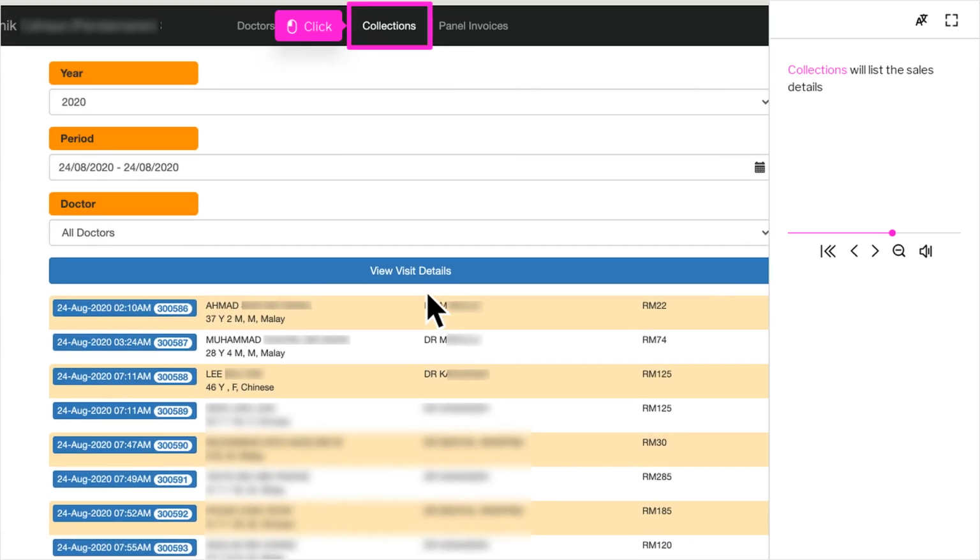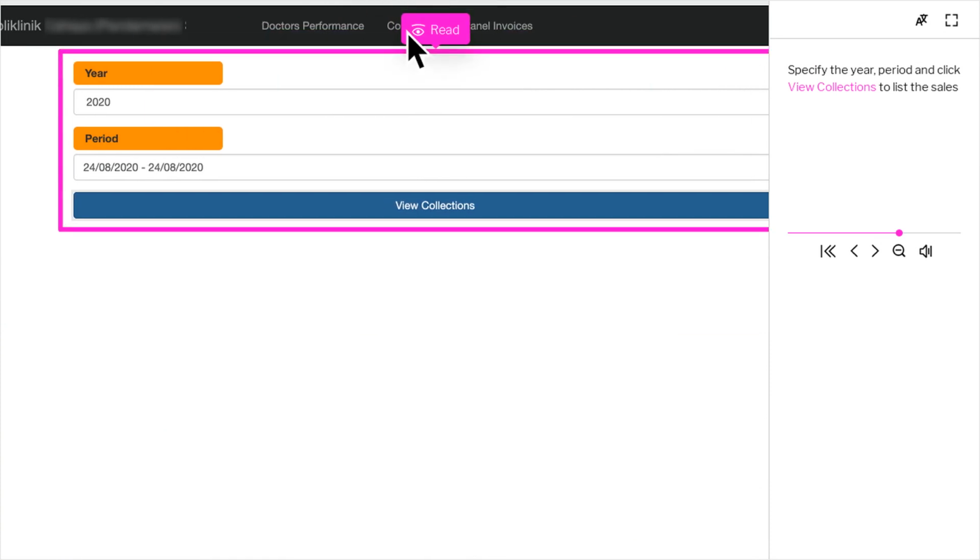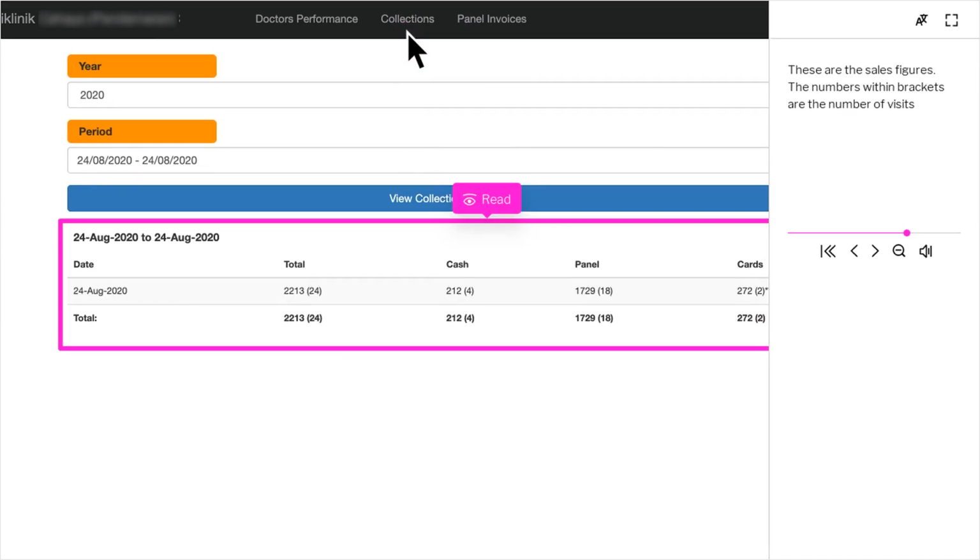Collections will list the sales details. Specify the year, period and click View Collections to list the sales. These are the sales figures. The numbers within brackets are the number of visits.